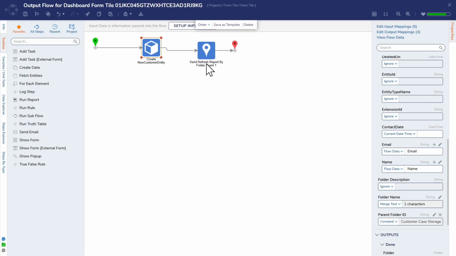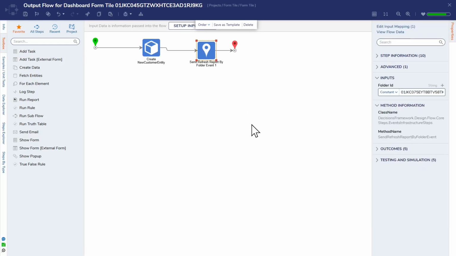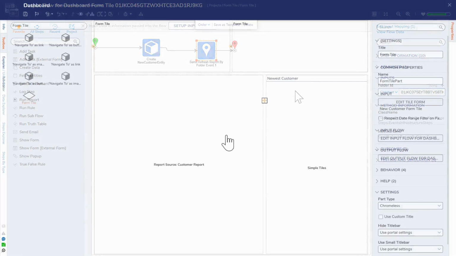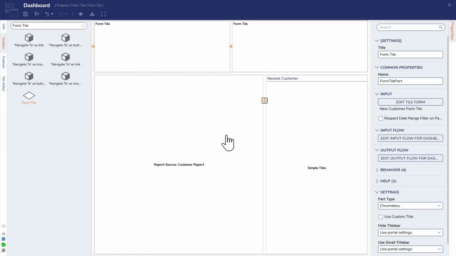I then used a step called send refresh report by folder event, and this is going to allow those reports on the dashboard to stay current with what the form tile is providing. We will talk about the implementation of this when we talk about dashboards here in a few moments. So that's the first use case of form tiles.